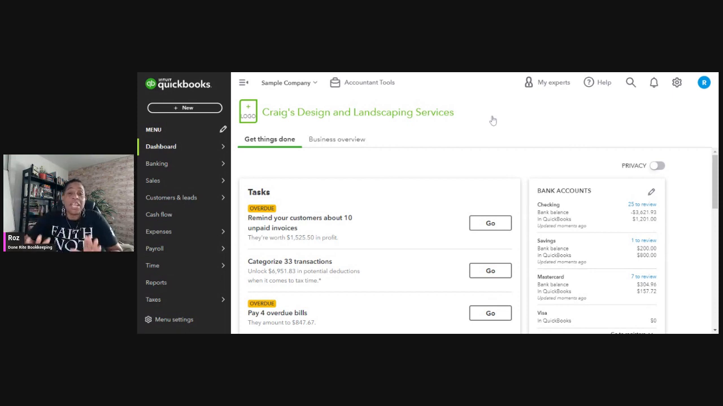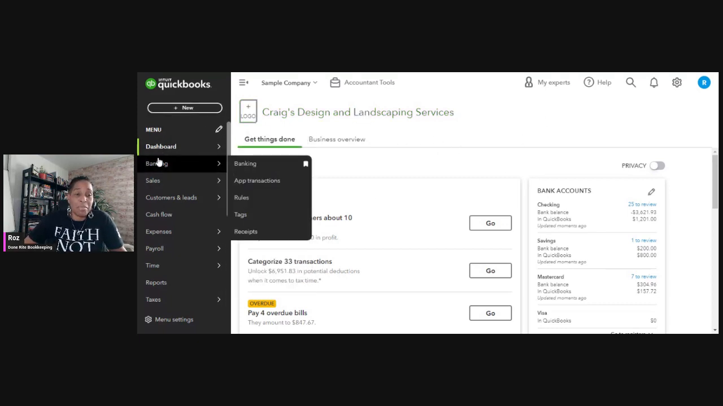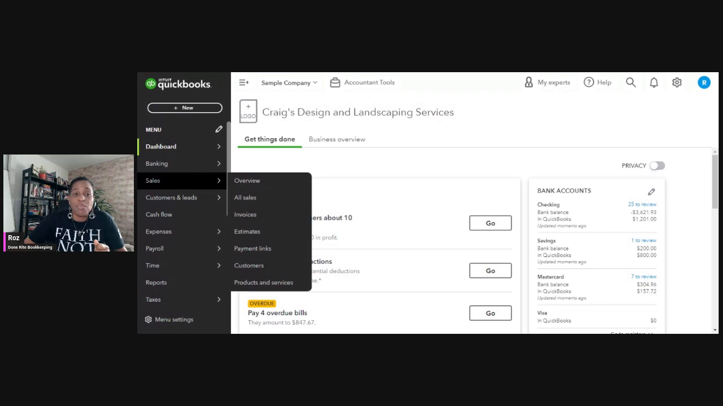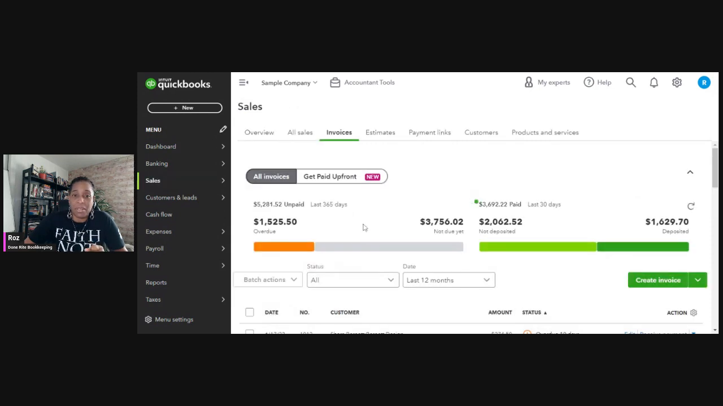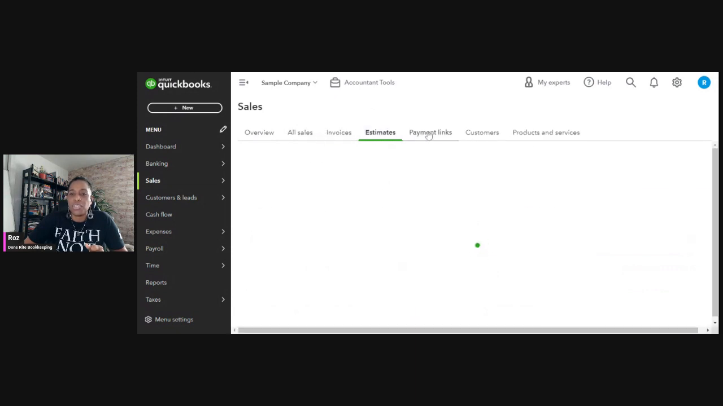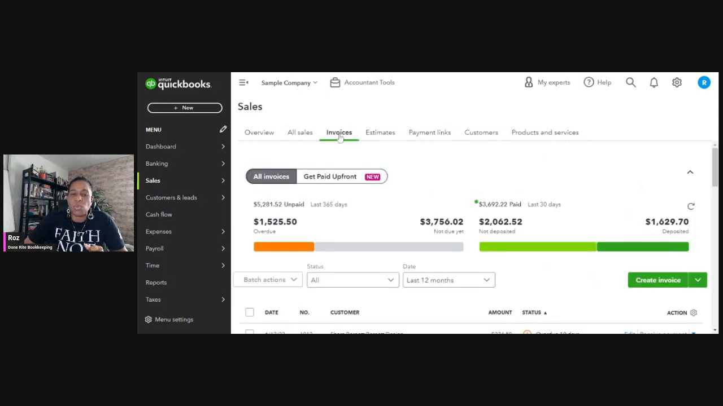So I'm here in a sample test company that QuickBooks has set up to allow people to learn more about QuickBooks, how to navigate it, and all of that good stuff. Over here on the left navigation panel, we're going to be talking about invoices. That will be under Sales, right? If I click on Sales, or if I click on the sub menu on Invoices, it will take me to the same area, right? And these are the different tabs that you can click on to go to the different sections. But we're going to focus on invoices today. How do you create an invoice?